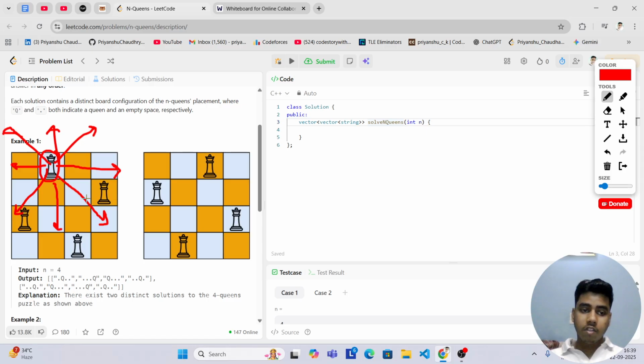So we have to place another queen in such a way that the other queen does not come in the attack range of the first queen. Like in this, the second queen which we have placed here, we can see that it is not coming in the attack range of the first queen. It is safe. So we have to place all the N queens on the chessboard such that all the N queens are safe.